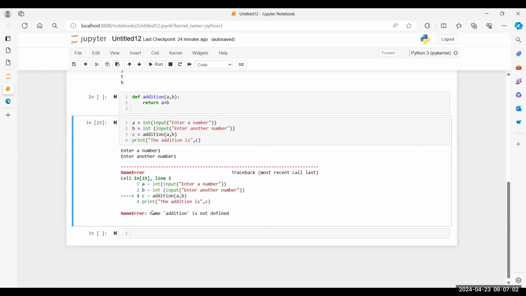Okay, just do one thing. You have not executed the first part, right? You have not defined the function. See what it is trying to do. Understand what the error is. It is saying addition is not defined. It is saying the addition function you have not defined.